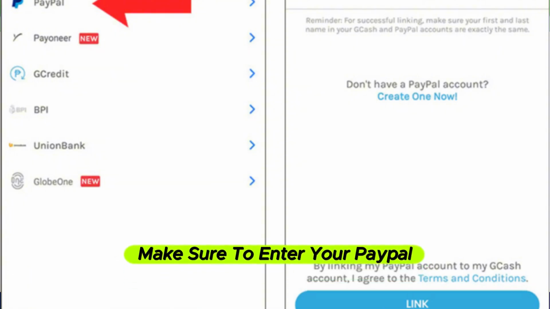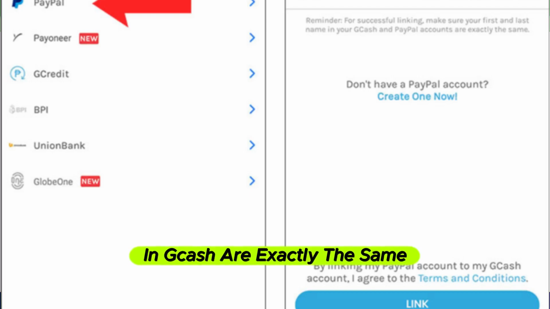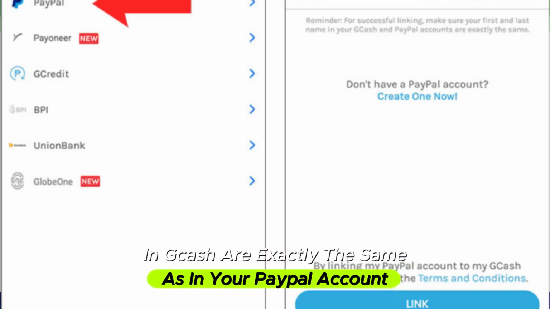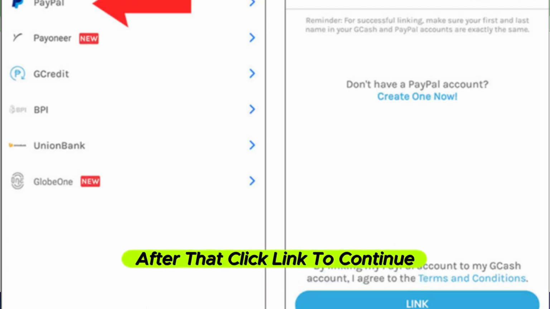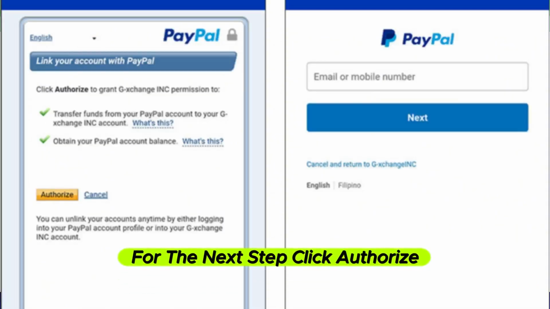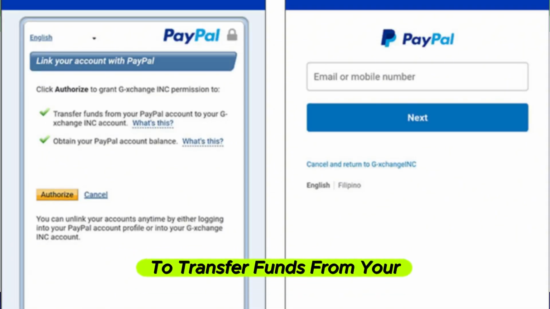Make sure to enter your PayPal email. Make sure that your first and last name in GCash are exactly the same as in your PayPal account. After that, click Link to continue. For the next step, click Authorize to grant GCash permission to transfer funds from your PayPal account to your GCash.